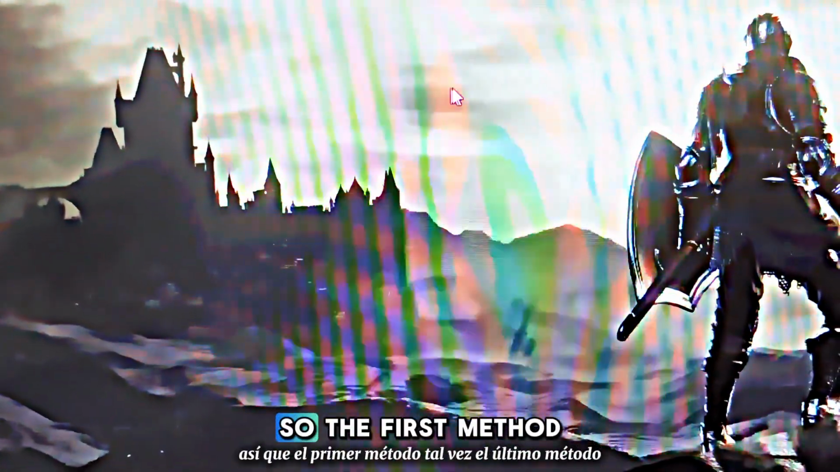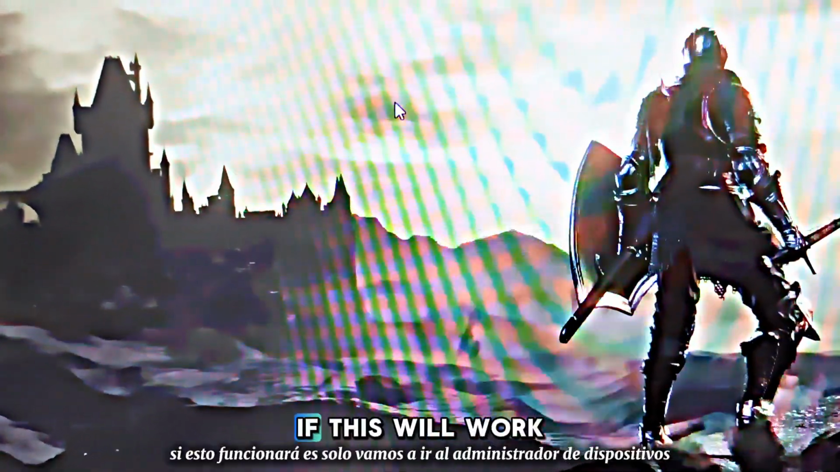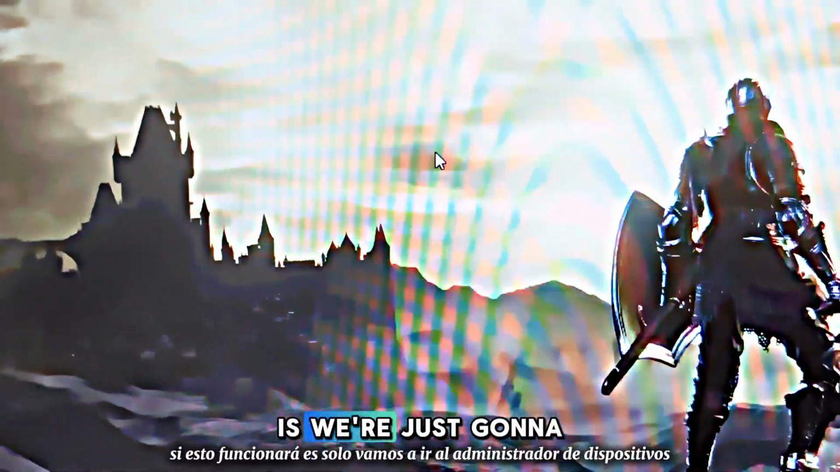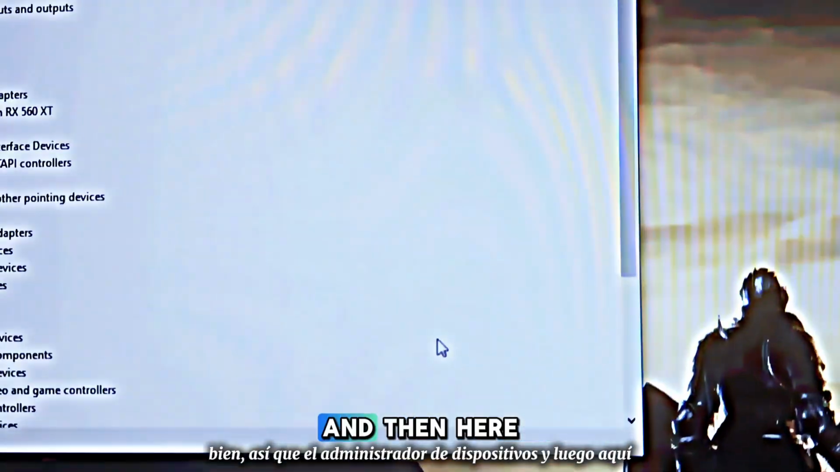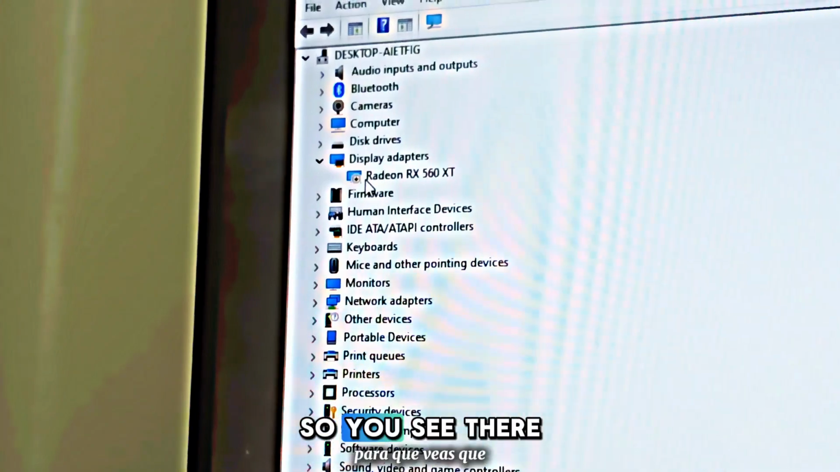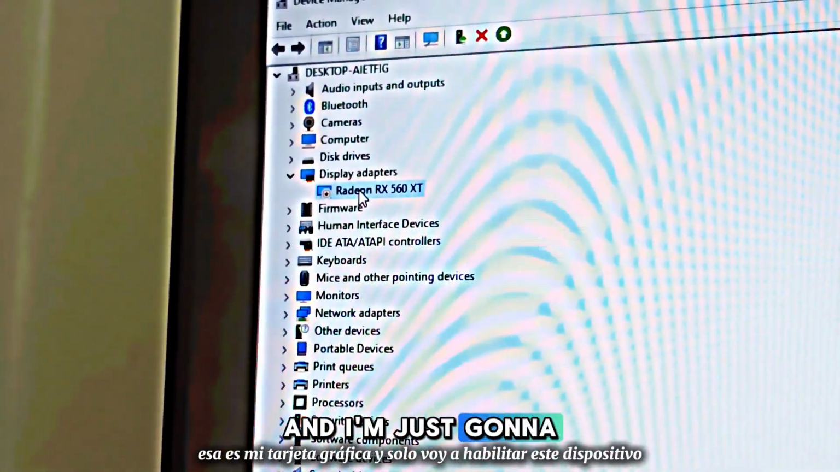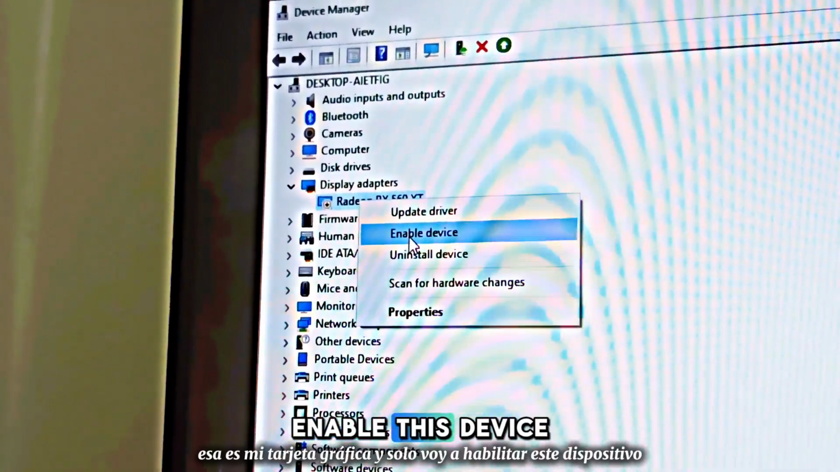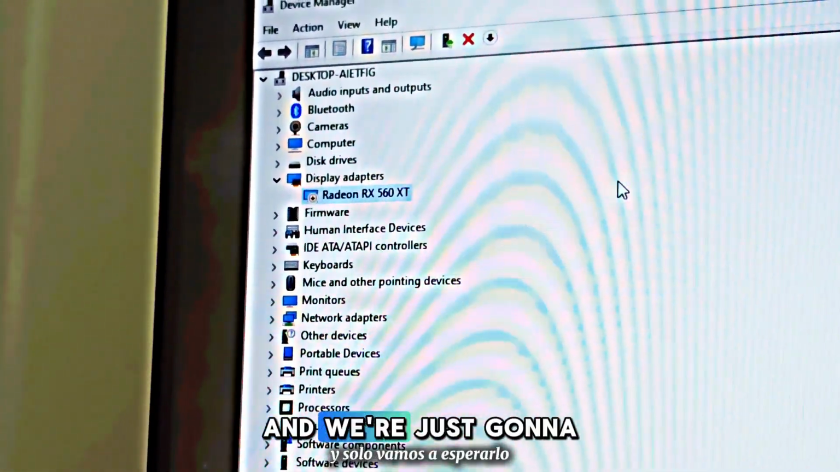So the first method, maybe the last method if this will work, is we're just going to go to the device manager. Device manager, and then here, so you see there, that's my graphics card, and I'm just gonna enable this device and we're just gonna wait for it.